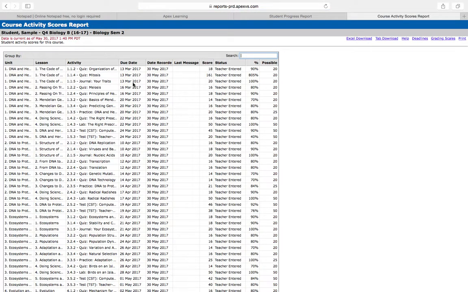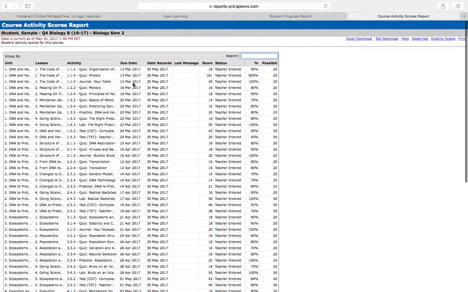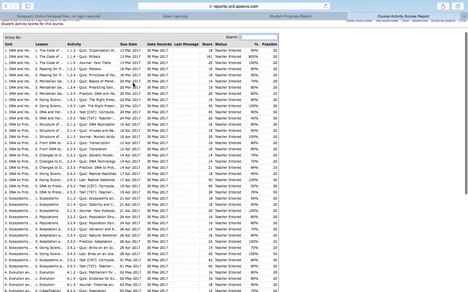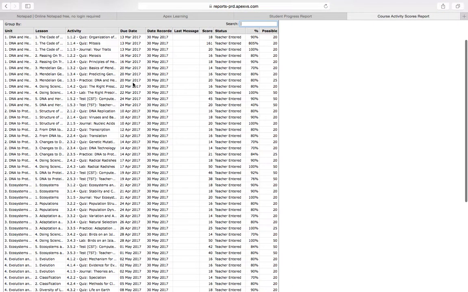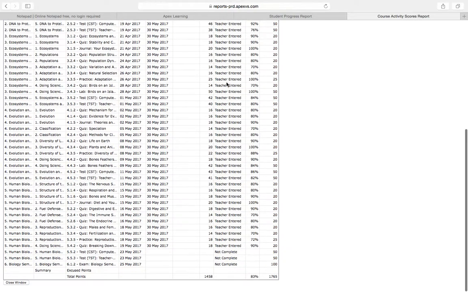Click View. This page will show you every single assignment for the course, ones that you've completed, some that you may not have. There's the unit, the lesson, the activity, when they are due, when they were received, the score that you received, and the percentage. So if you scroll all the way down, this percentage in the middle is the grade that you have in the class. For example, if you have an 83, you've got a low B in the class.